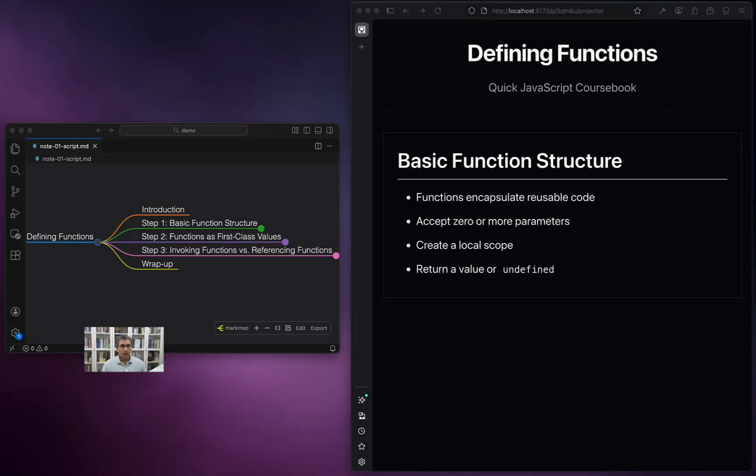In this video, we will learn about defining functions in JavaScript. Functions are fundamental building blocks that let you encapsulate reusable code. We'll see how JavaScript functions are special because they're treated as first-class values. So let us start with a simple function that adds two numbers together.